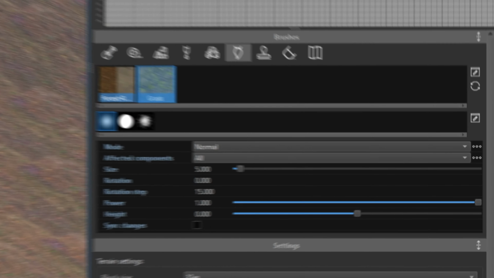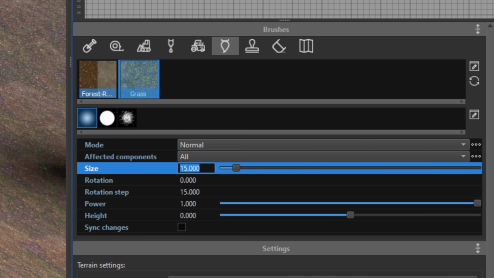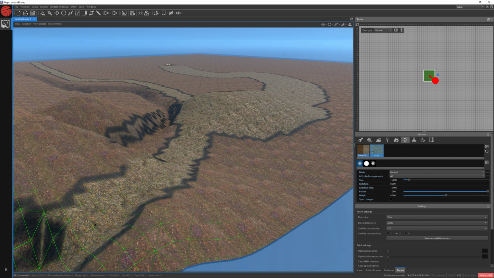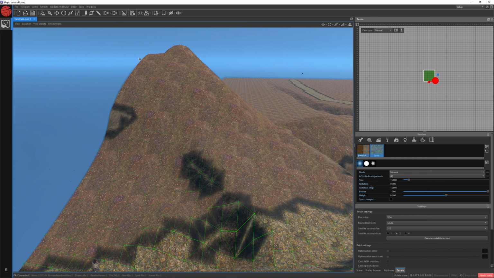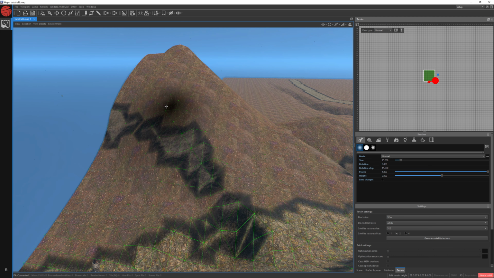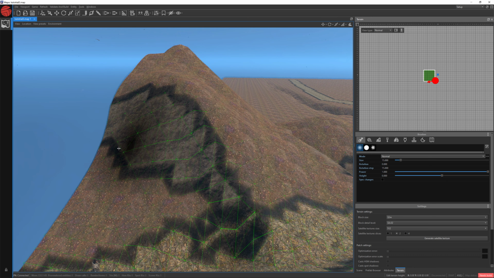As before, you can change the size, rotation, power, height, and different values in the attributes window. Let's change size to 15, and now, as you can see, we have a larger brush to paint with. Let's also come back to our mountain and choose Raise Lower Terrain. Now the slopes will be automatically generated. So when you're going to change your terrain, the slopes with the rock on the side will appear.